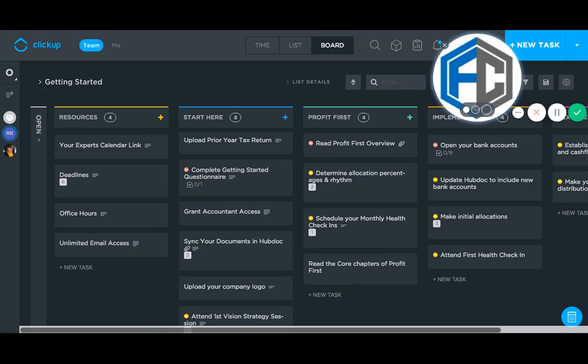Now that you have your ClickUp board, you're ready to move forward with your setup process. When you log in, the first thing that you'll see is a list of tasks that have to be completed. And you can choose between 3 types of views that you want to see these tasks in. There's time view, list view, and board view.